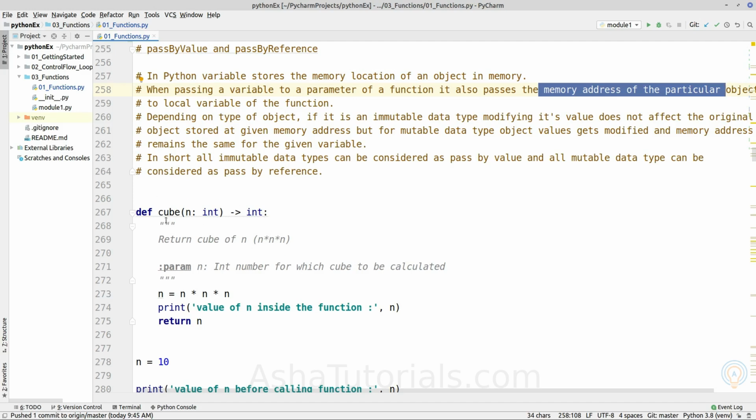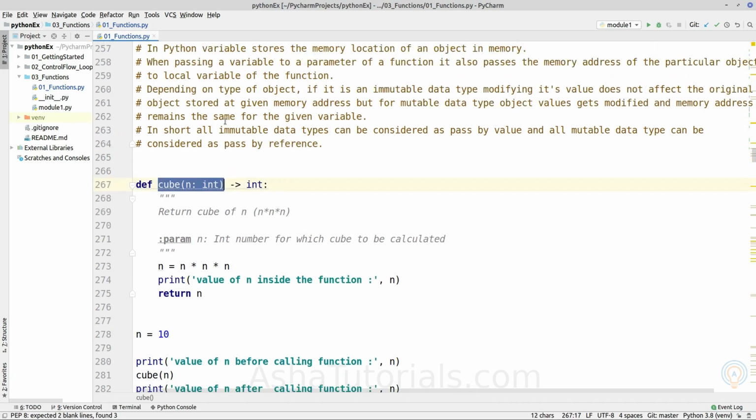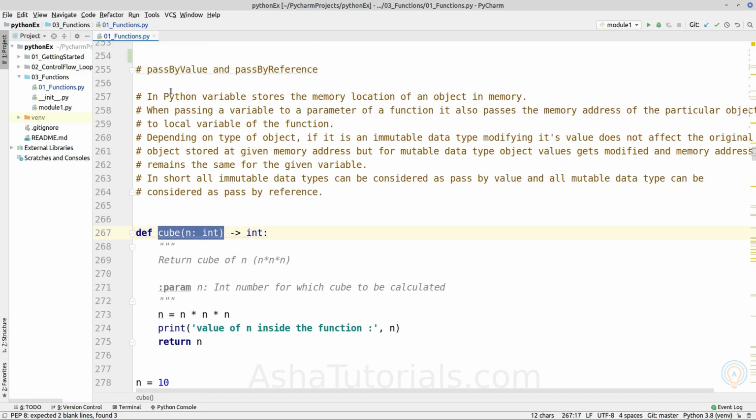So if we have a function cube which is taking variable n, and if we are passing the variable n, what it is actually passing is a memory address of a particular variable, in this case variable n, as an argument of the cube function. Okay.